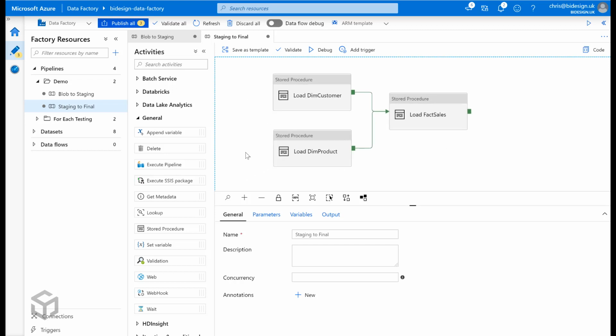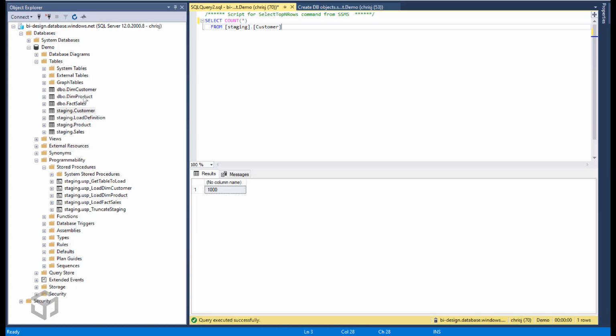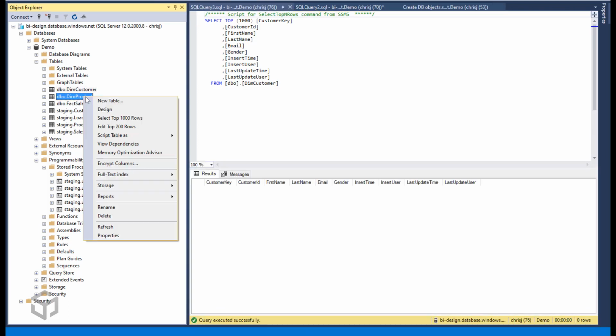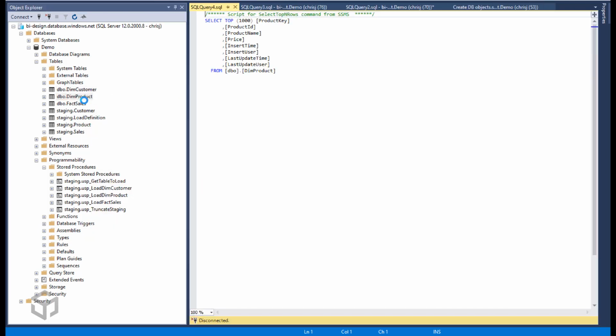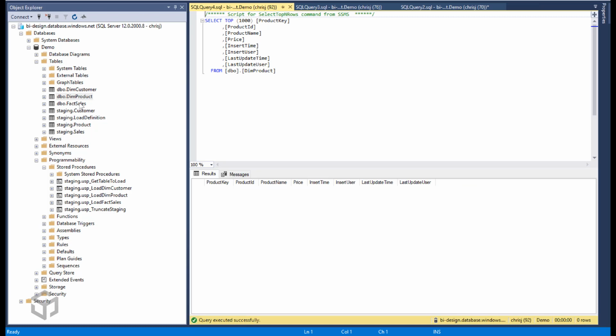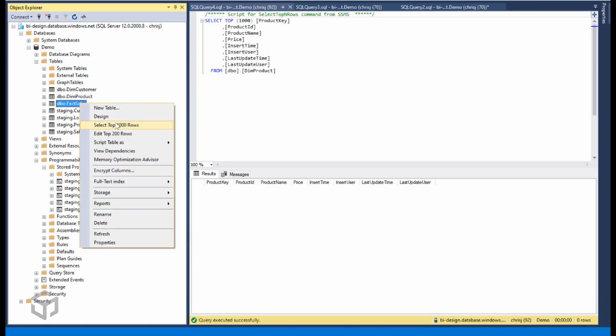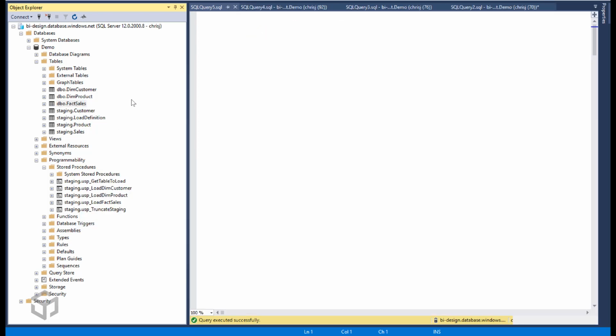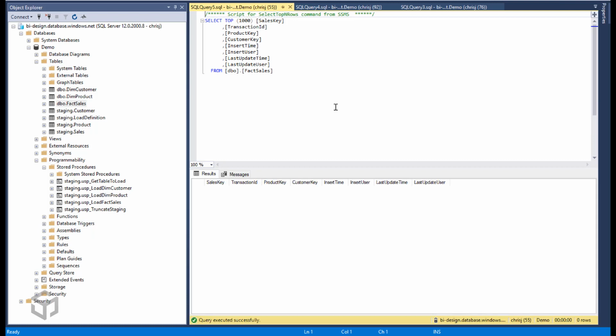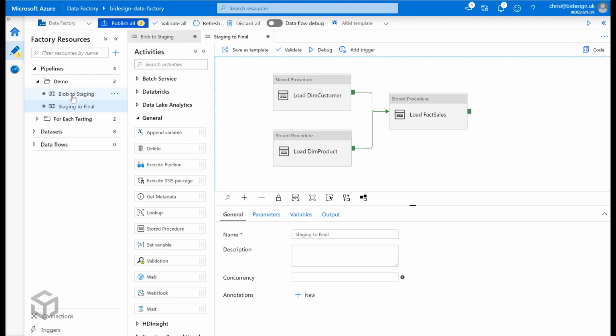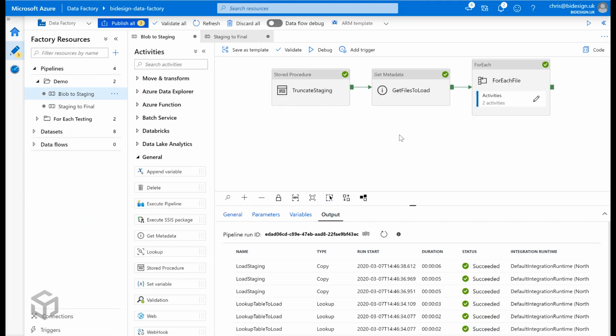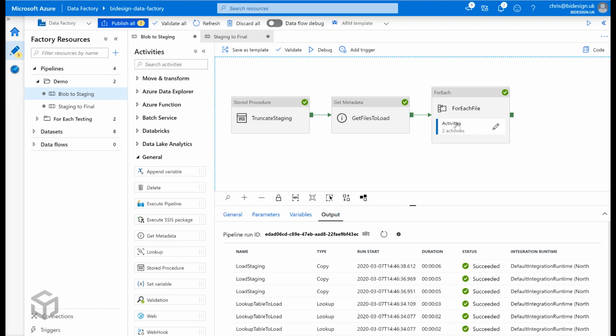So all we have to do is a quick check of our dimensions and our facts, make sure they're empty. Like I say, typically with your dimensions you will have default data for your unknown member, and I will add that into the script before I publish it to the website for you to use. But here you can see they are all empty, so we jump back in here. The last thing we need to do is actually go and call that stored proc.